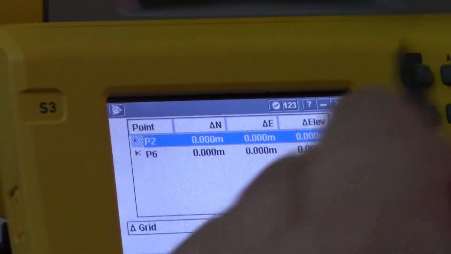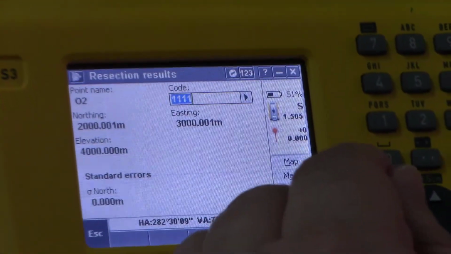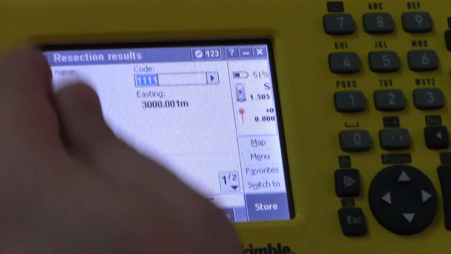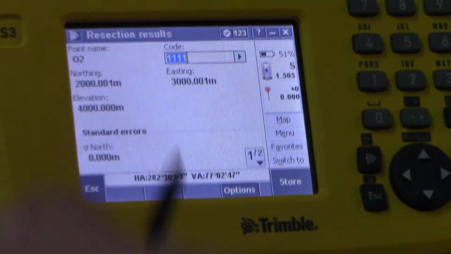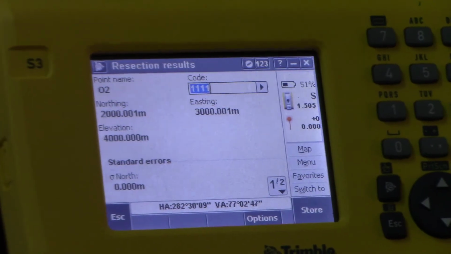And this is your results. So these are your results. Okay. Automatically, the machine would give you the coordinates of the points O2.